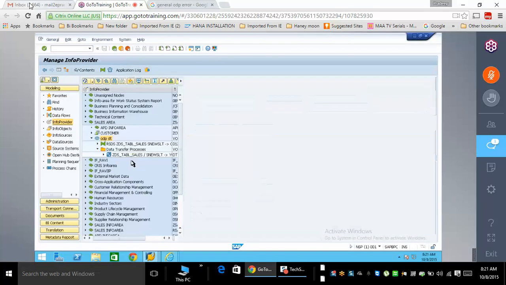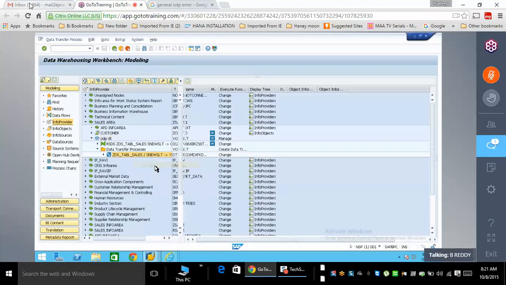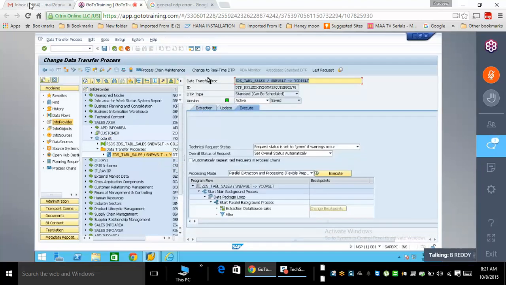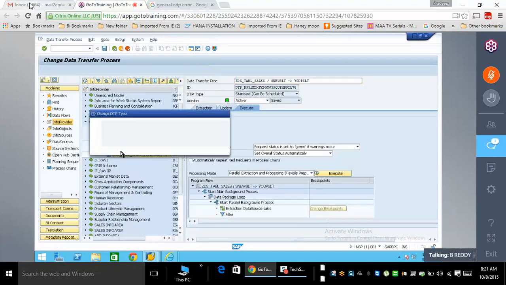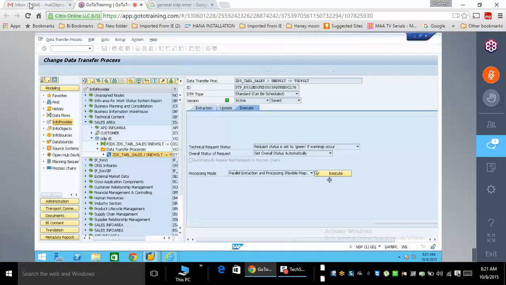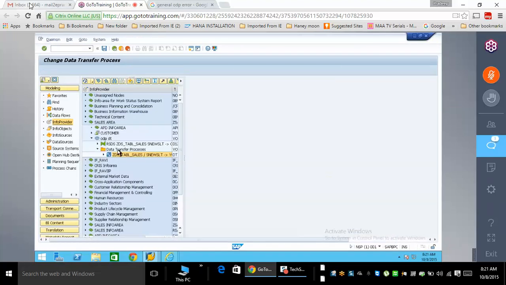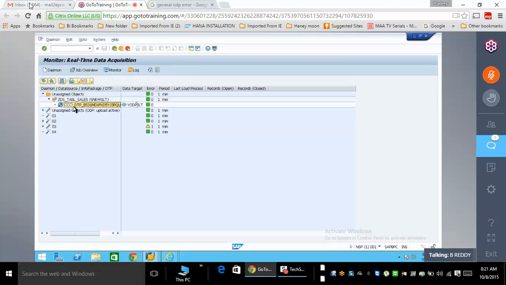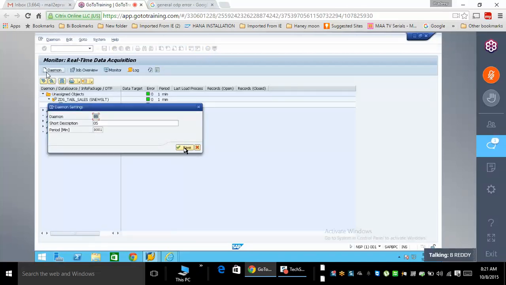As and when he keeps changing in the table, I'll change this to real-time DTP now and assign this to a demand. Now, it's not allowing me. Into this, create demand. Okay.